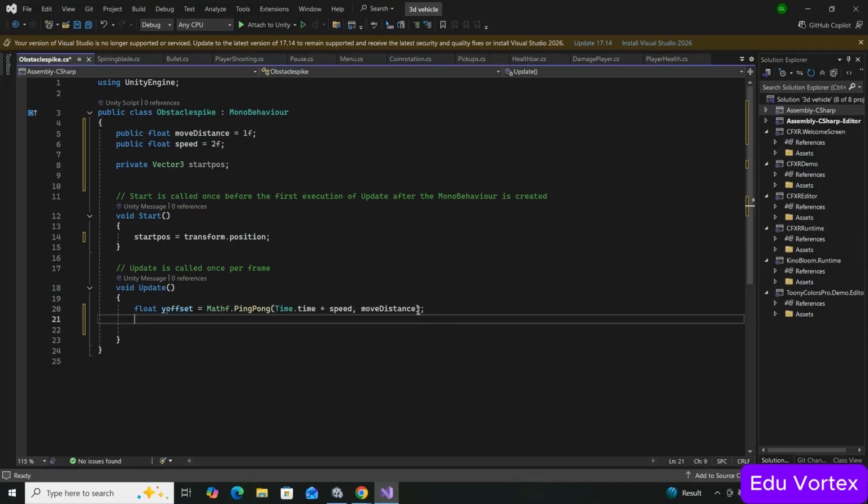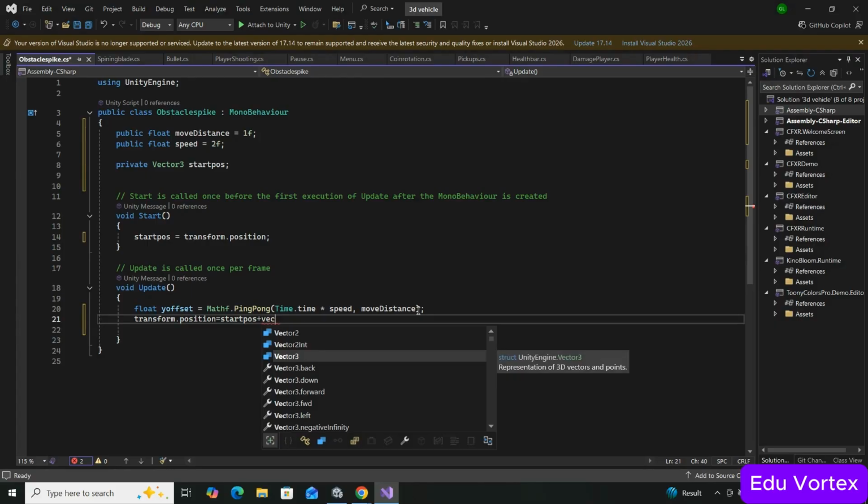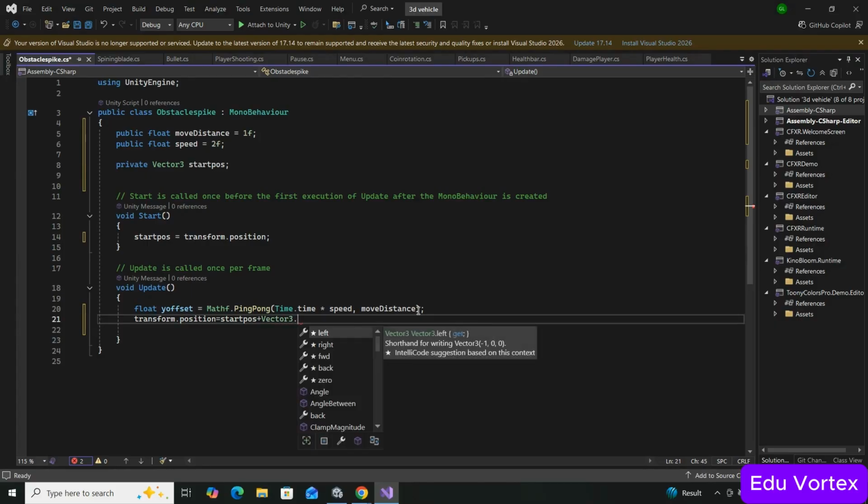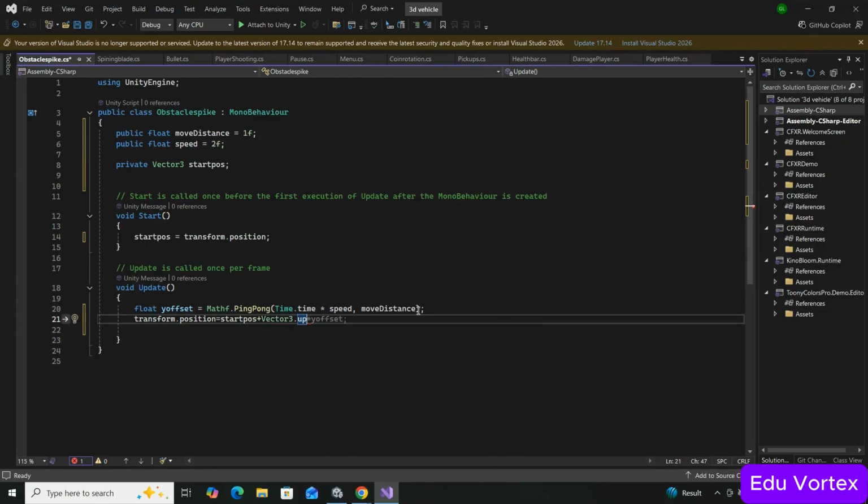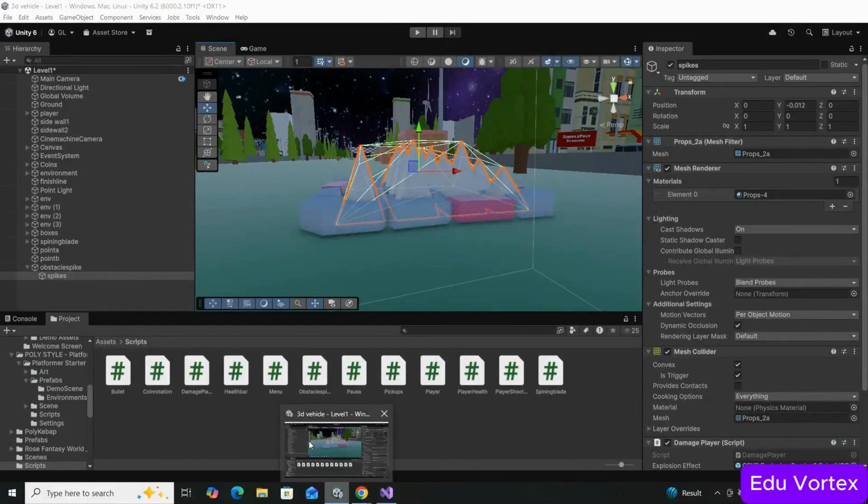Okay, after that, we can take our position, which is transform.position. Obviously, we can take our start pose, which is our starting point. We can add some direction with a plus, and as a direction we can add Vector3.up because we want up movement, and we can multiply it by our Y offset, which we just created. That's pretty much it. It will allow us to move our game object.